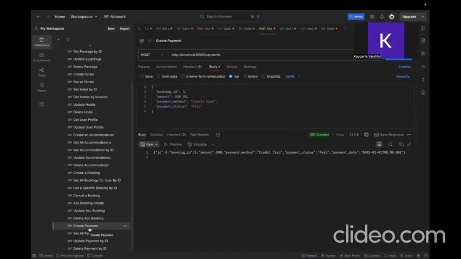Let me now walk you through these APIs working in Postman. Here, I'm sending a POST request with a sample payment payload. You can see it includes a valid booking ID, amount, payment method, and the status. Once I hit send, the payment is created, and the response comes back along with the payment details.